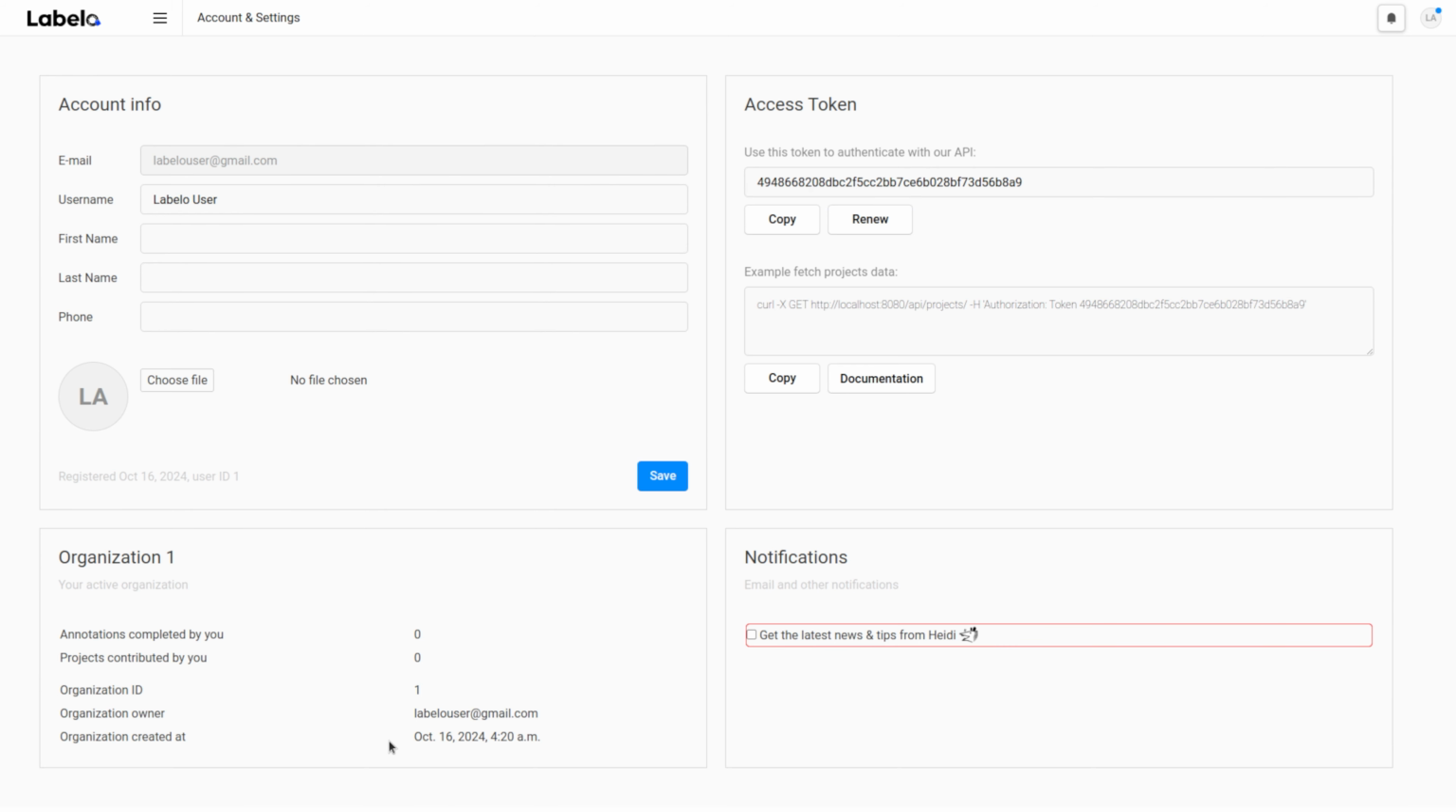Now you have the organization details here. You can see the name of the organization here, and the number of annotations completed by this owner in this organization will be seen here. The count will appear here. Also, the projects contributed by this particular member, which is obviously the owner, will be available here. Suppose the owner has annotated or reviewed.